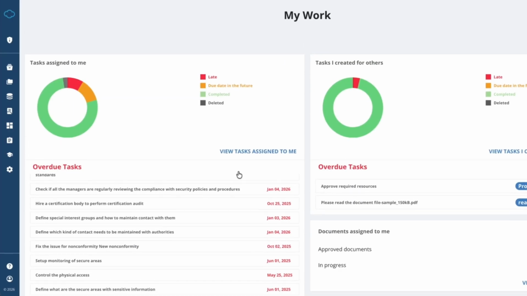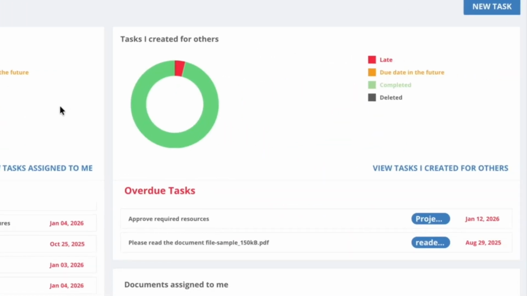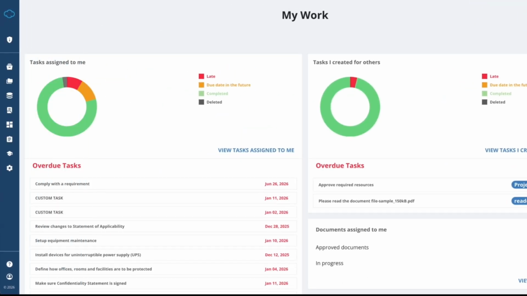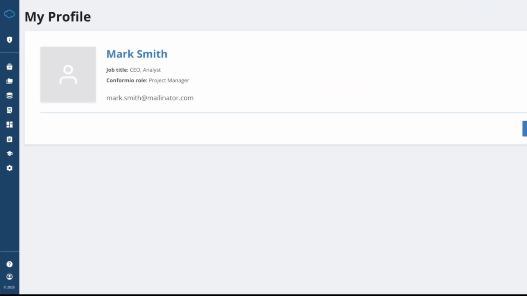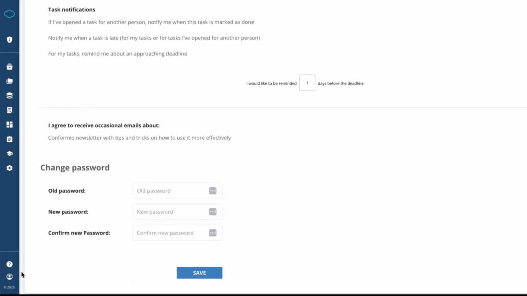You can easily see which tasks are pending and which are overdue. You should regularly check My Work to make sure you didn't miss anything, and you can also use it to check the status of all the tasks you've given to other people. By clicking your name, you'll open a menu where you can edit your profile, edit notification settings and your password, and access the help articles.